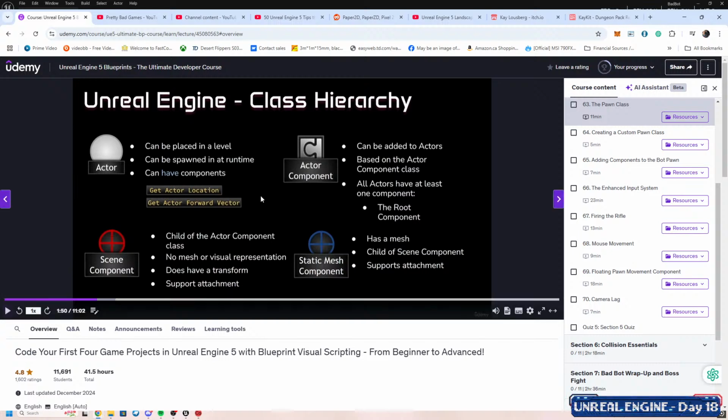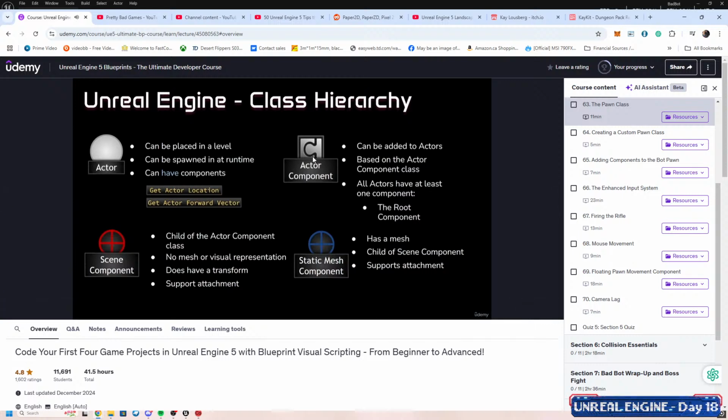So a scene component is an actor component. Static mesh is also an actor component. We need the scene component, static mesh component, actor component. Okay. So each class has its own properties and functionality that determine what can be done with it.